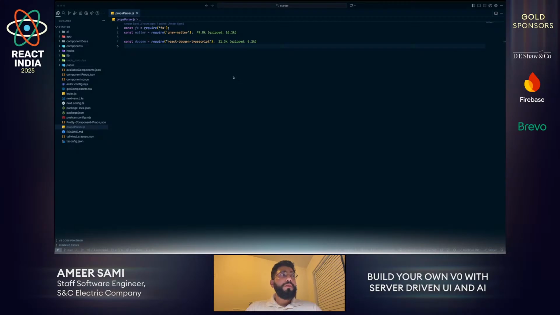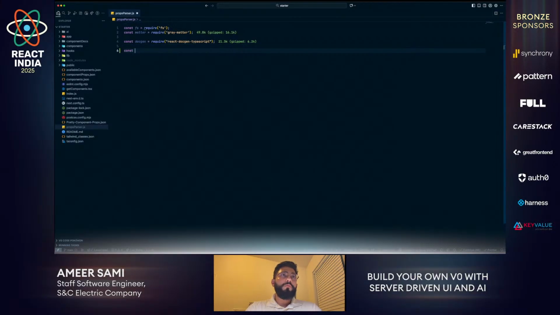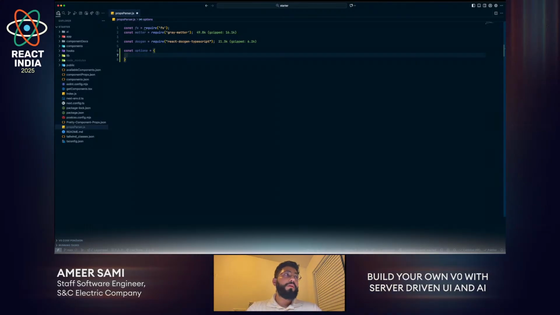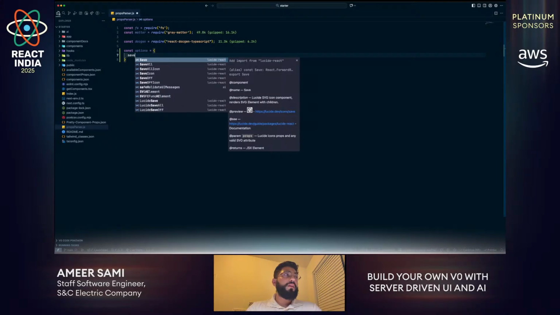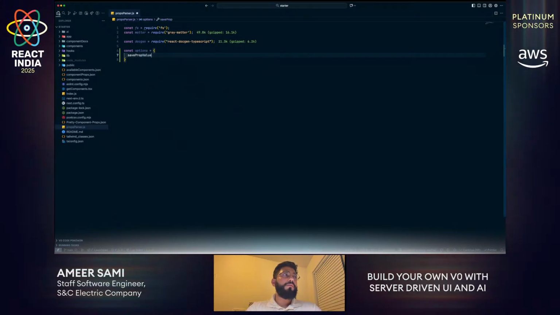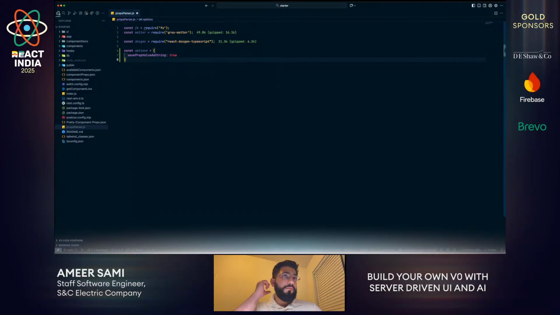So with these three dependencies imported, we need to do some configuration for this React docgen TypeScript library. And so the first thing that we'll be doing is creating this options object, which we'll be using to configure React docgen TypeScript. And what we'll do is set save prop value as string to true, so that it saves the prop values as a string as opposed to a nested object, for example.